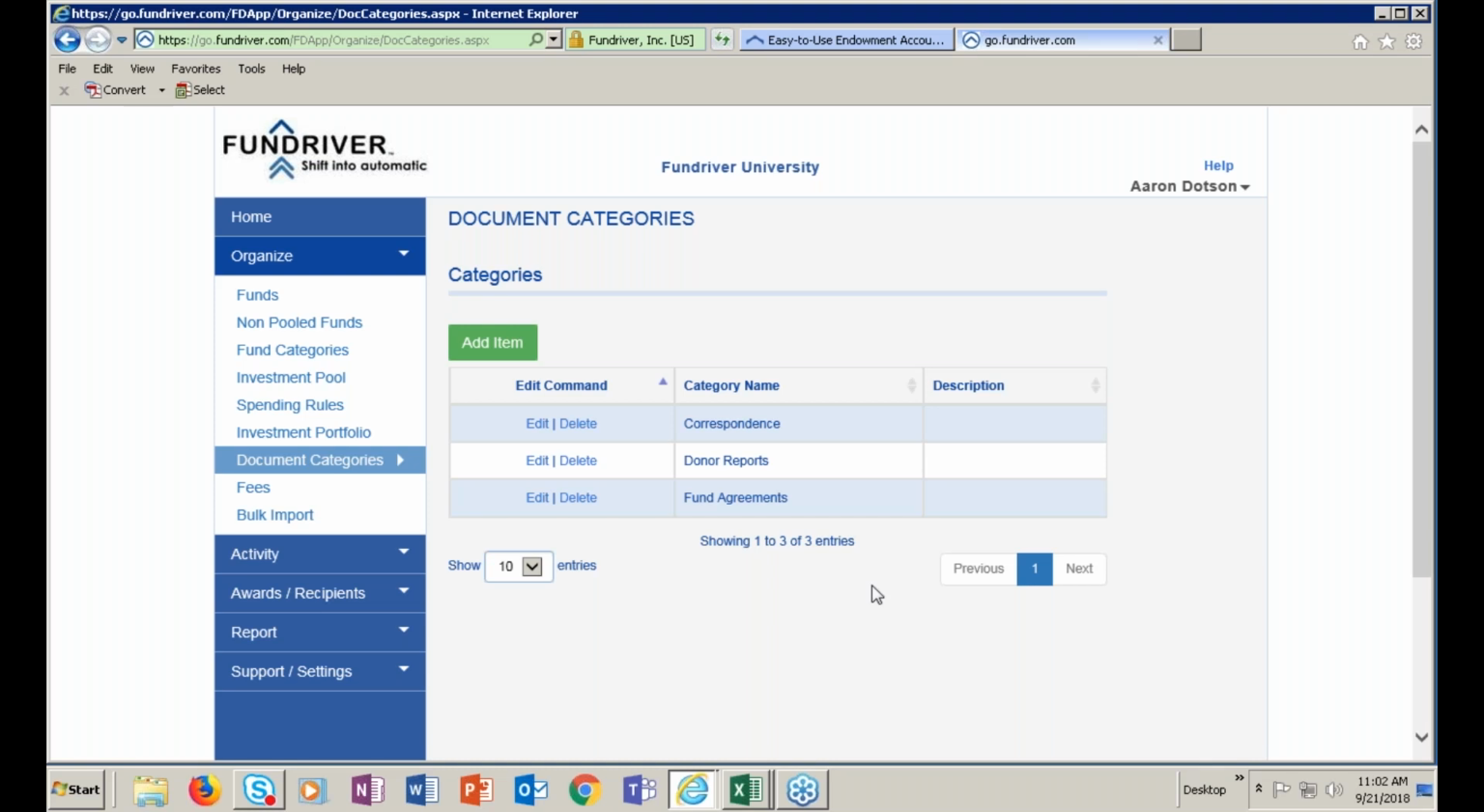In your database, you have to have at least one category set up, because when you upload a document, you have to assign it to a category. So I currently have 3 here. There's also an add item. I can set up as many categories as I want.